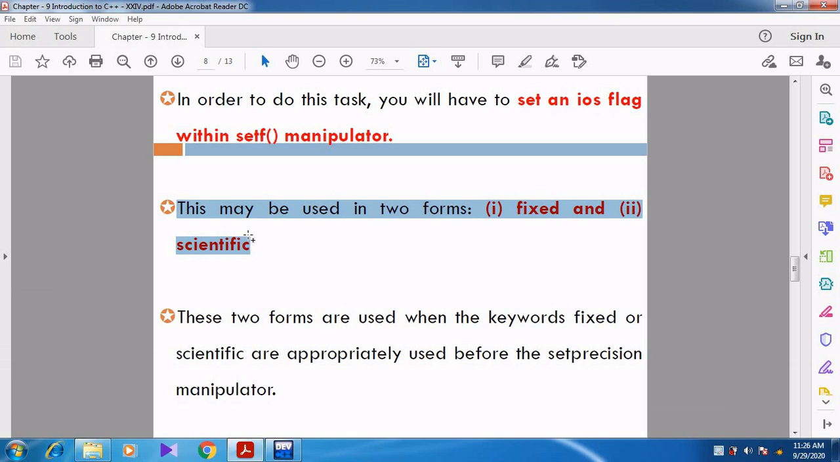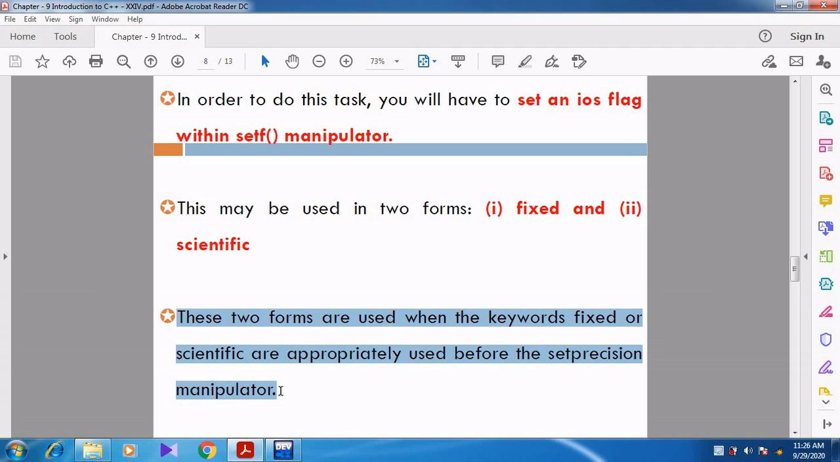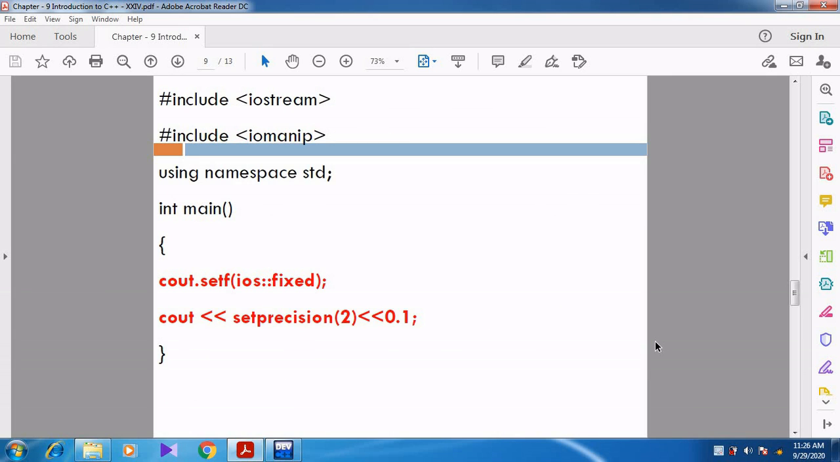Right. Now we are going to see the 2 forms. One is called a fixed form and another one is called a scientific form. First of all, we can see the fixed form. These 2 forms are used when the keywords fixed or scientific are appropriately used before the set precision manipulator. See here, in this program you can understand.